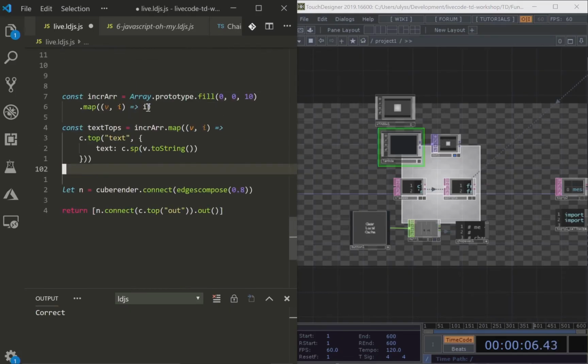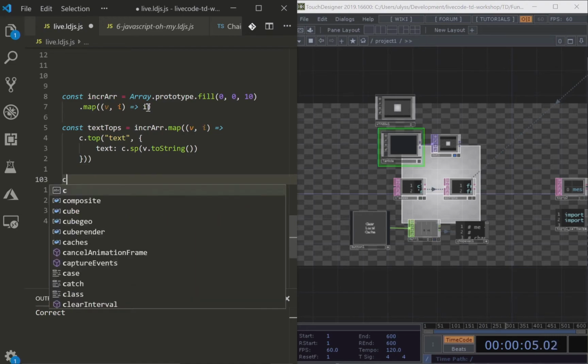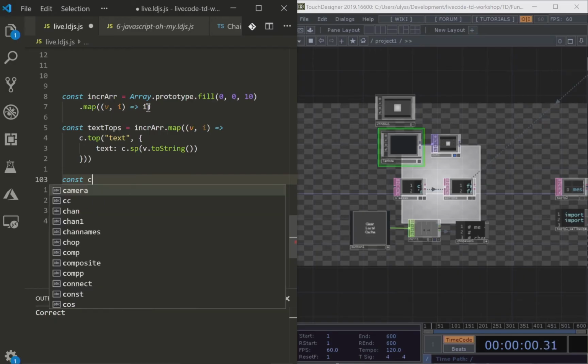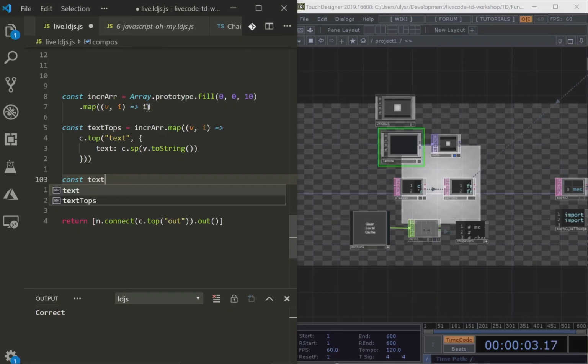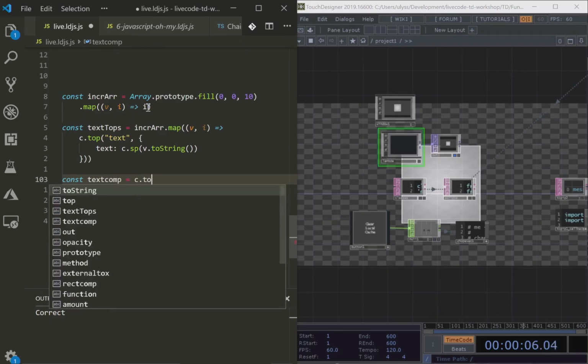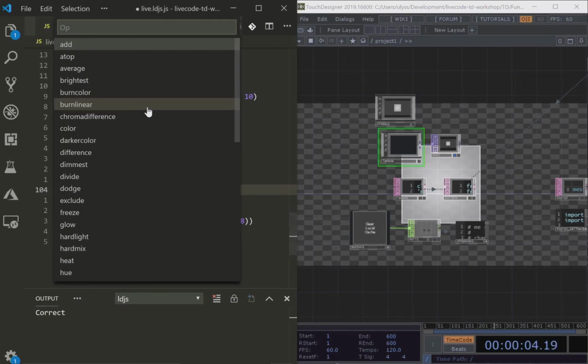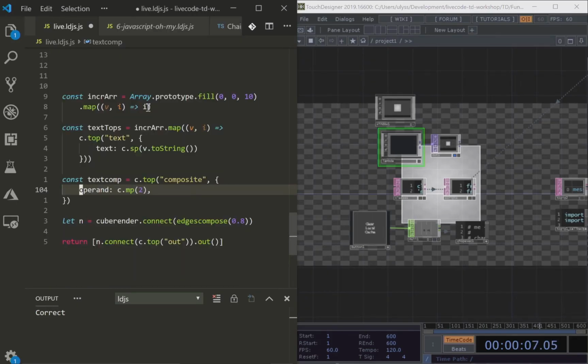And finally, because this is a list, we have an array of text tops, and we're going to take that and we're going to use a composite top. So text comp. We're going to use the operand average, which is c.mt2. MP is a menu parameter.